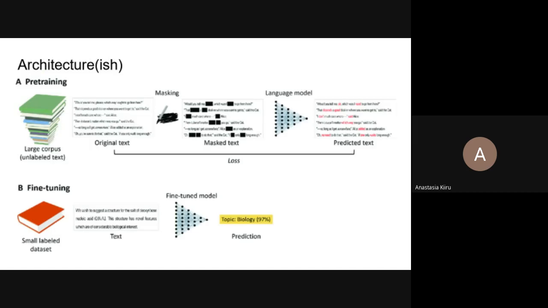So what happens in a large language model, how does it work? I've written architecture-ish, because it's not the architecture. It's just something to understand. The large language model has actually already been pre-trained with a large corpus of unlabeled text. So it's been given lots and lots of data, not labeled, just for it to learn. And then after going through the learning, it comes up with this language model, which is what we are using now, the large language model. It has already been pre-trained.